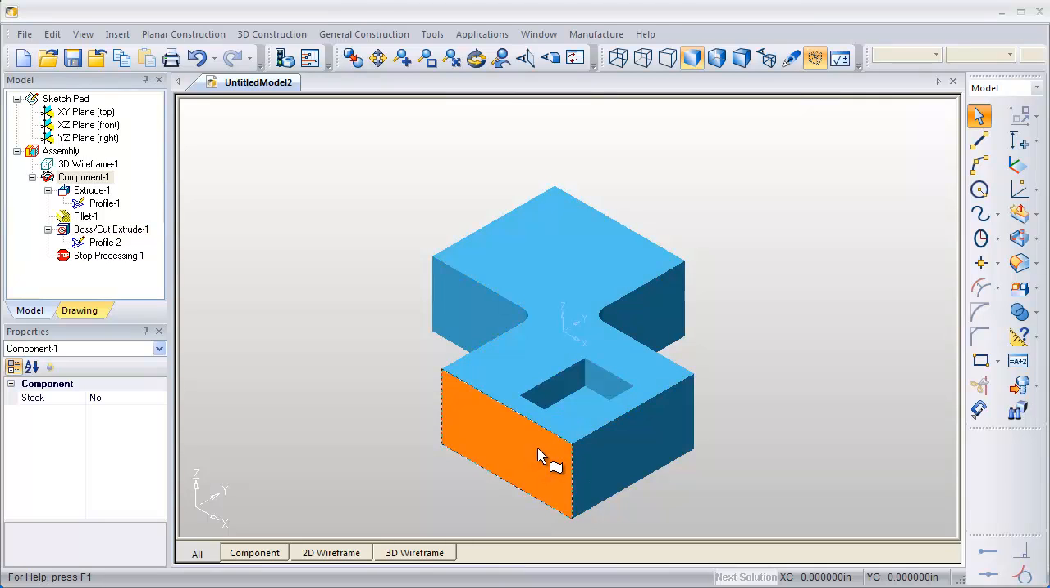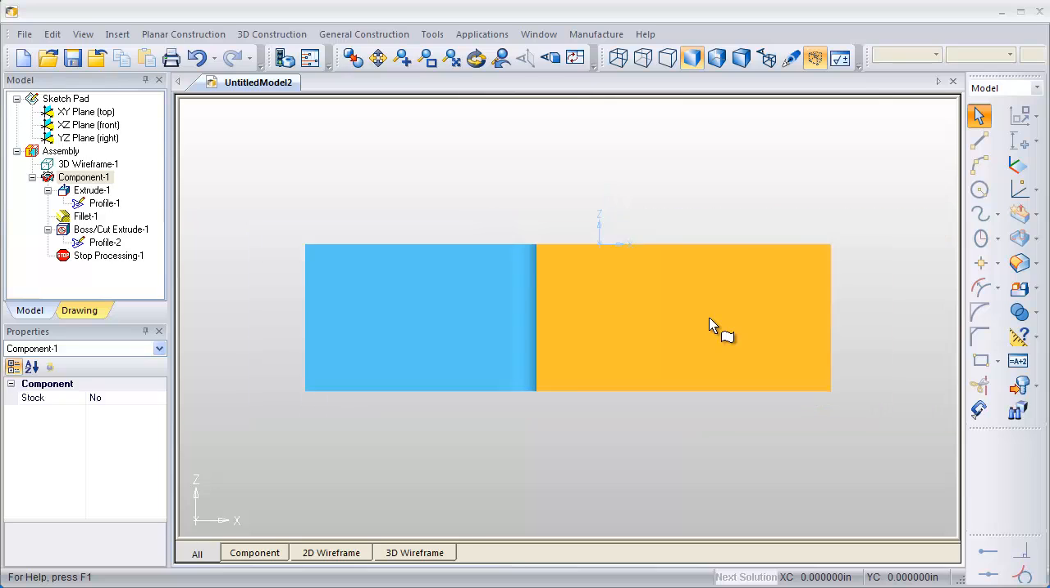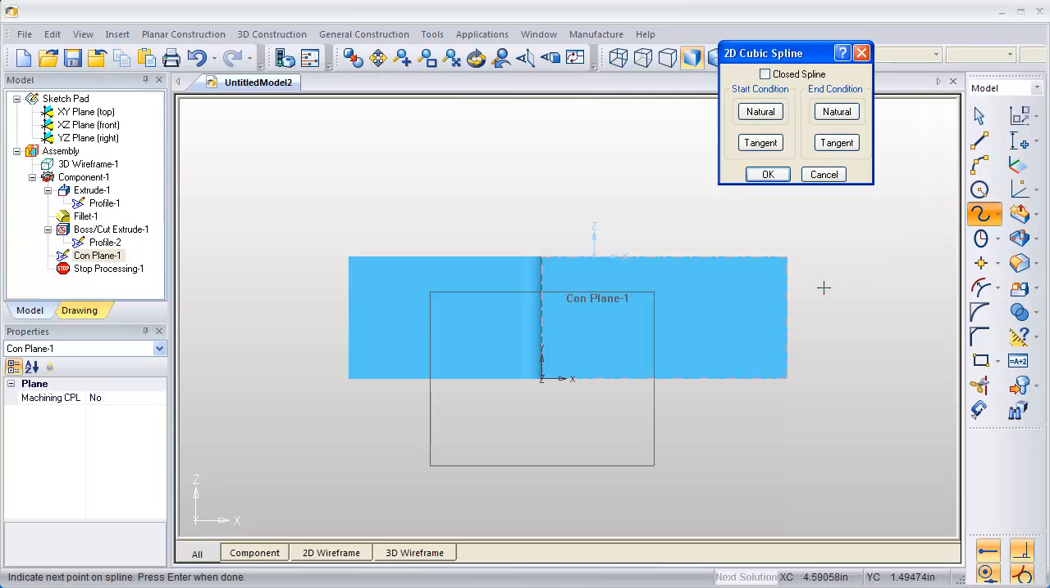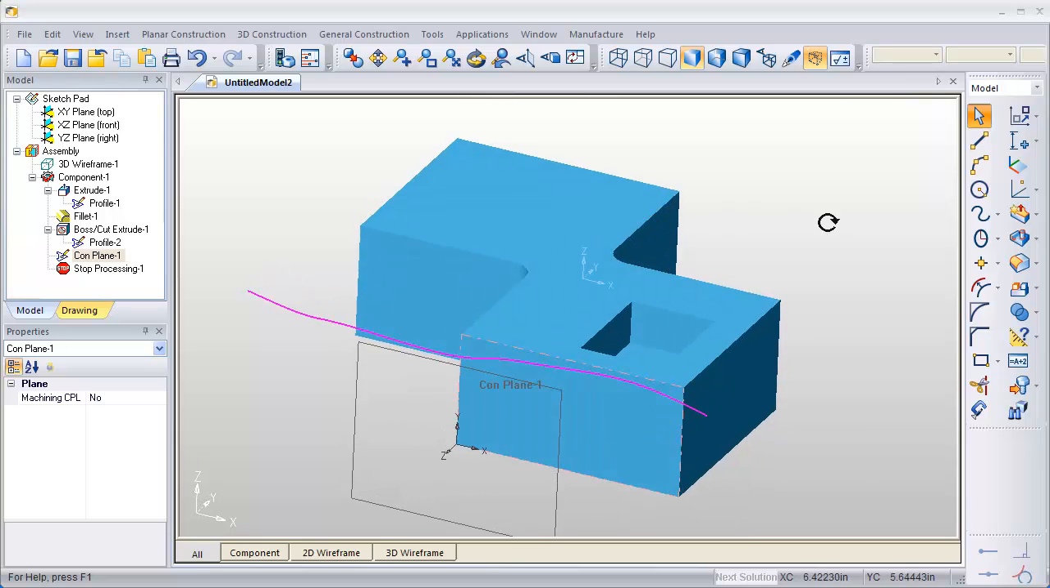I want to cut off the top of the block using a spline, so I'm going to switch my view to that face that I've just selected, and we're going to zoom out just a little bit, and I'll create a spline that I'll use to cut the top surface of the block off. We're just going to sketch a spline by selecting several points as we go. Once I've got the spline I want, I just click OK, and we'll tilt the block around so you can see what's happening.